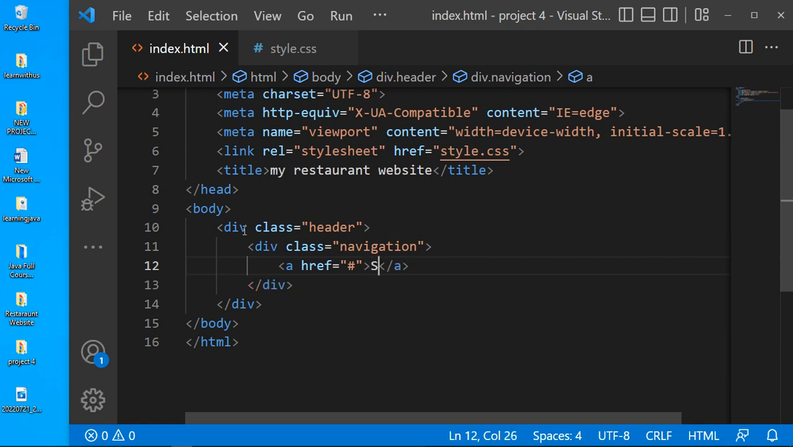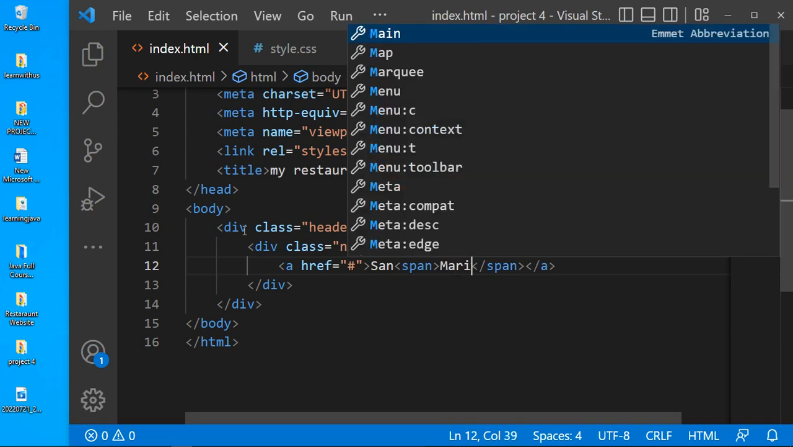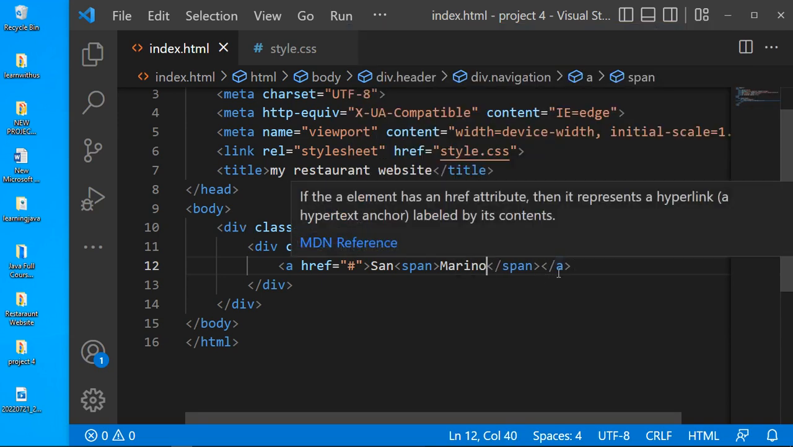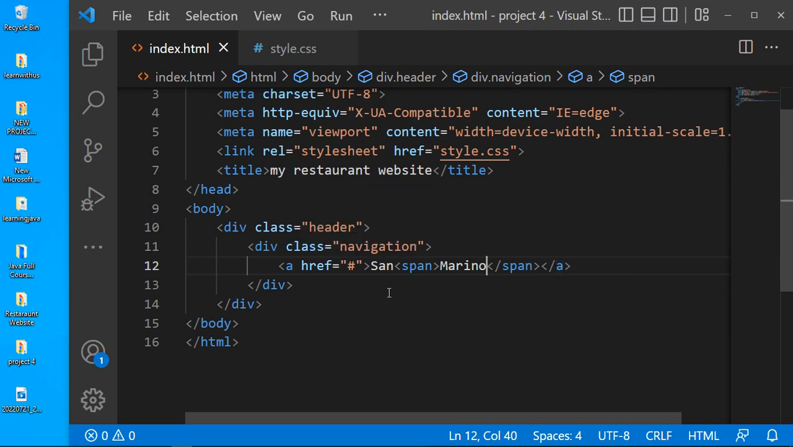Then you'll have some text, San Marino. Then you'll have to create a span class. Okay, a span. Now this is great, San Marino. Next, you'll need to create another one just below here.